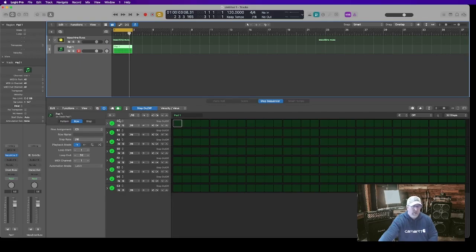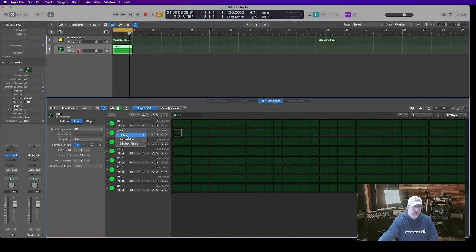So what I'm going to do is, very simply, go through all of these 8 rows here, and I'm going to change all of them to broadcast the note C3, right? So that we're getting the note out of Logic, triggering the right note in Maschine. So all of these tracks I'm going to change to C3.